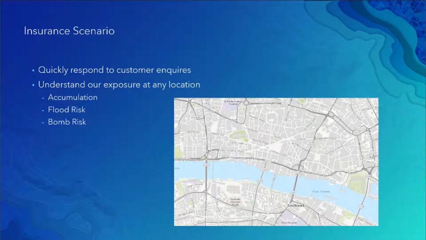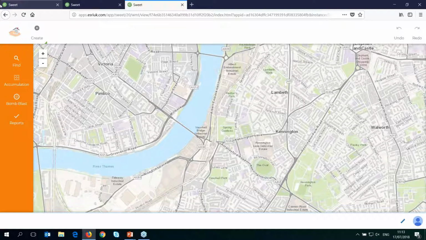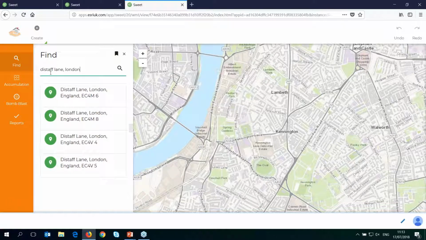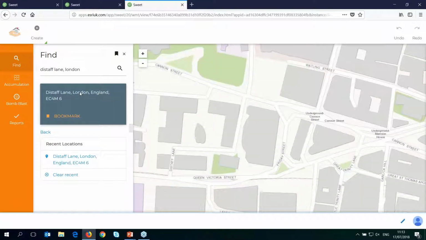So let's go back to Suite. And here's my insurance scenario. Again, it's a very stripped down environment because all I really want to do is search for an address. So I'm going to search for Distaff Lane. Select that address, it will zoom me to the location, and then I want to choose the property that's of interest to me.